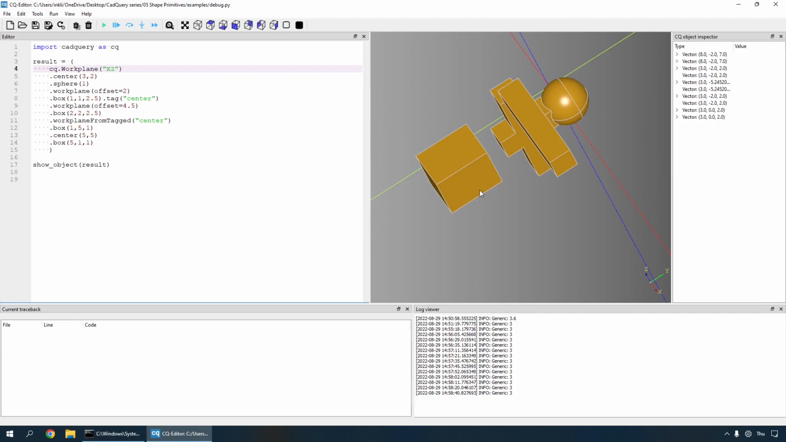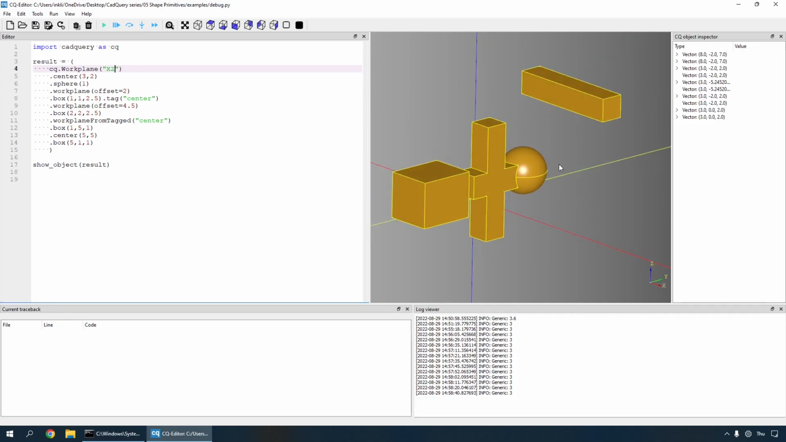And I'll move on to the next topic, which is push points and iteration. And we're going to start over with a fresh script, a fresh example.